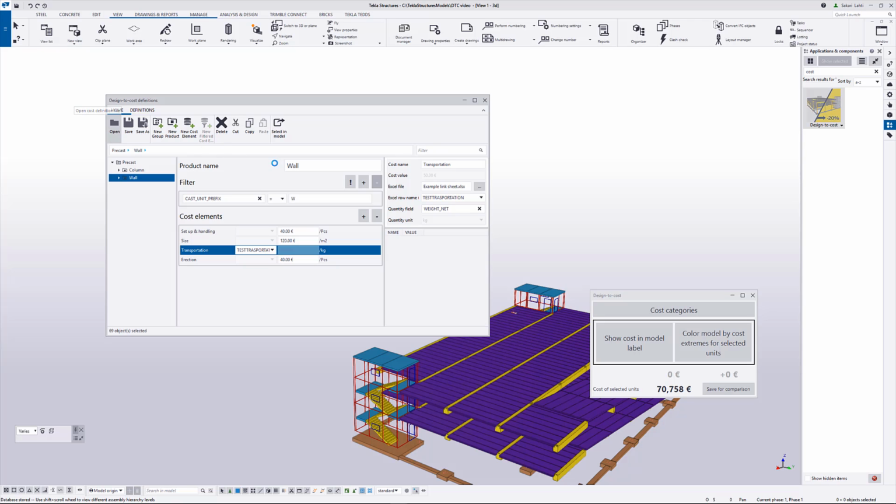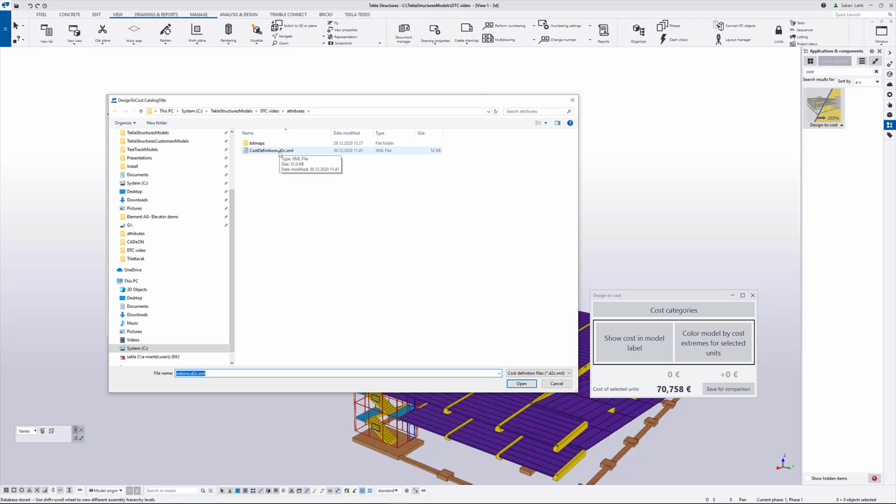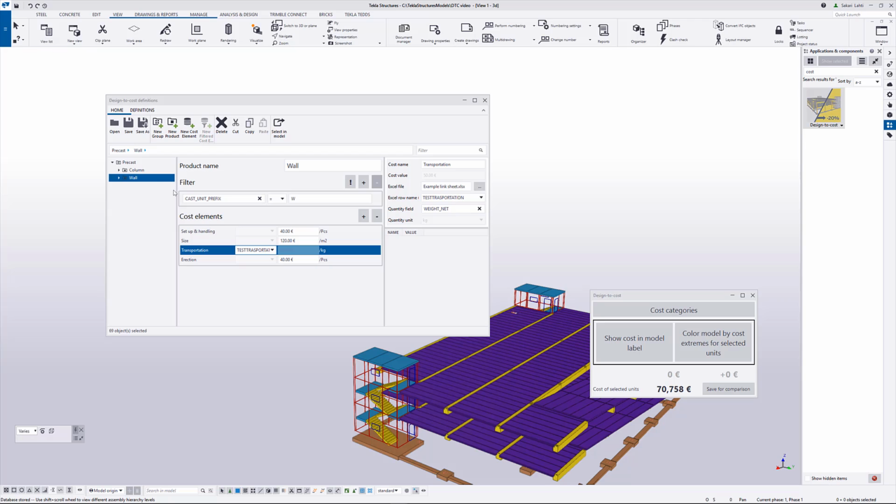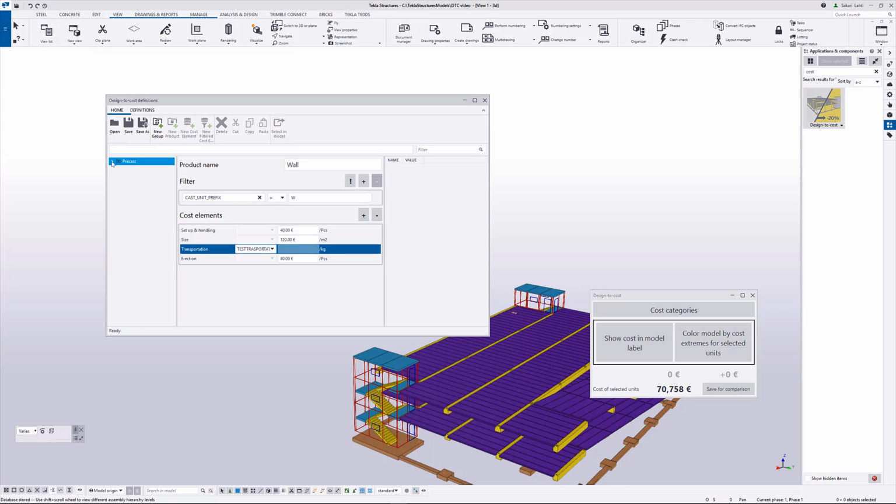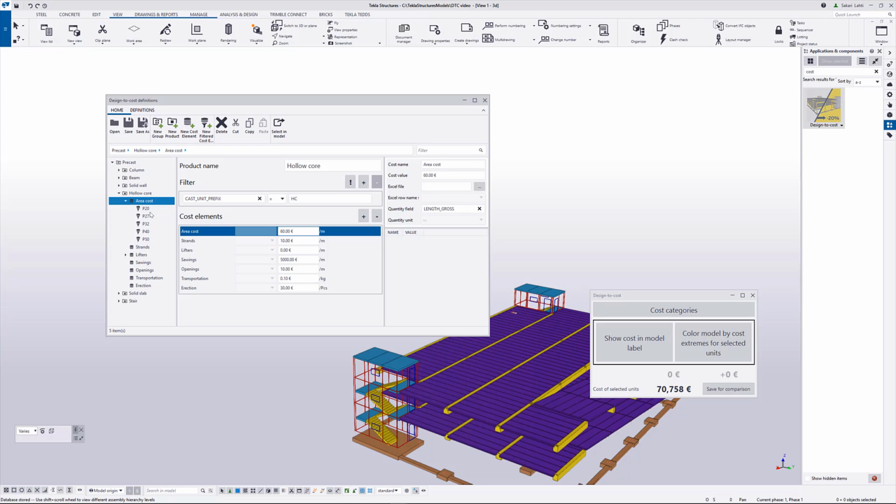But to show a bit more complex cases, I will open a cost definitions that I have made earlier. So here you can see the definitions for multiple different product types already. And if we go to the hollow core, I will show you, for example, the area cost has been defined here. So from my cost database, I know that there are different costs for different profiles of the hollow cores. So I can add these filtered cost elements.